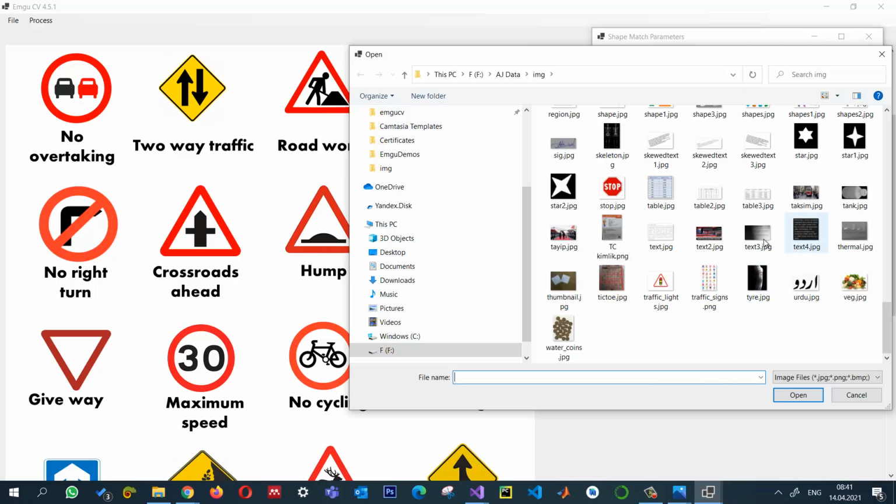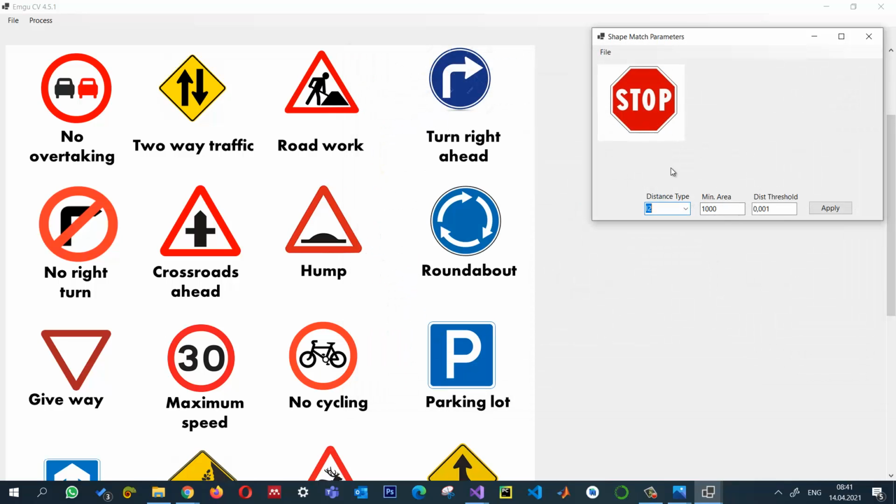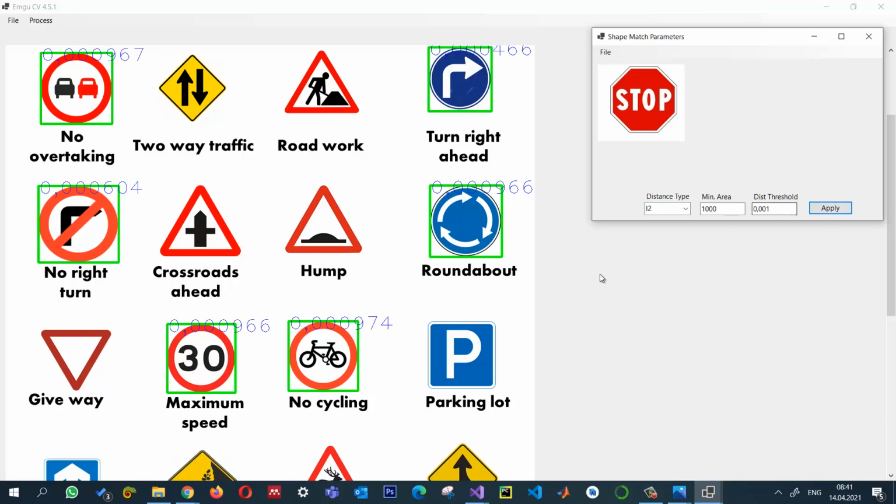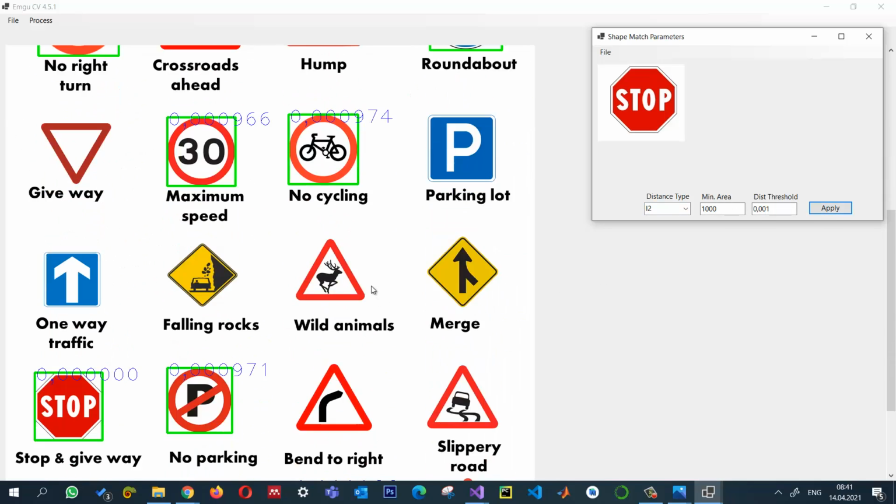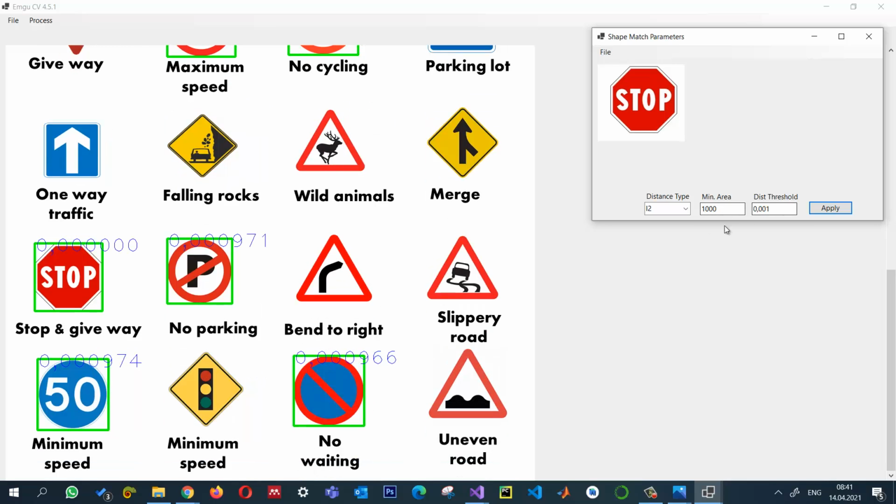Is, for example, I want to perform the shape-based searching on this image, and these are the distance type, and this is the perimeter. In fact, I wrote I2 two times, it doesn't matter, I will change it. And this is the minimum area, and then I click on apply. So this is the default result with these default values.